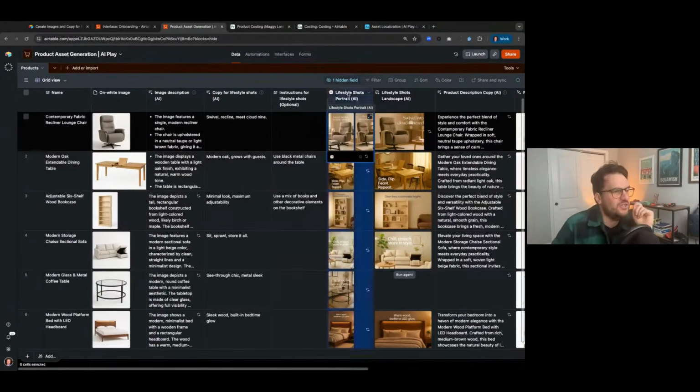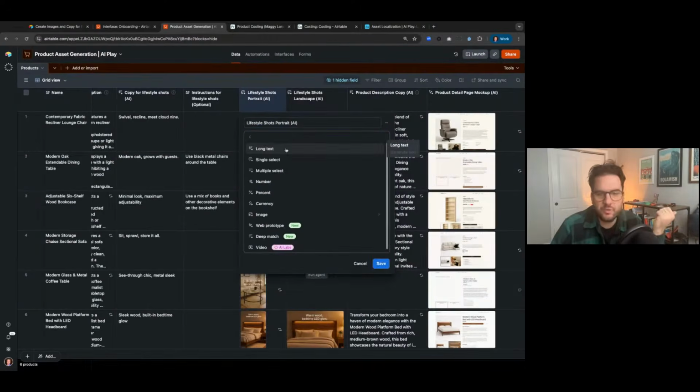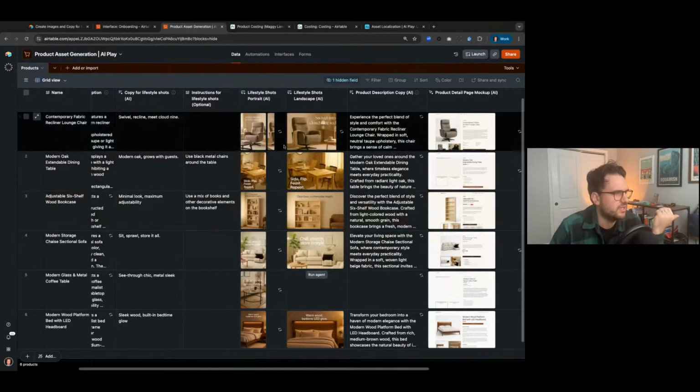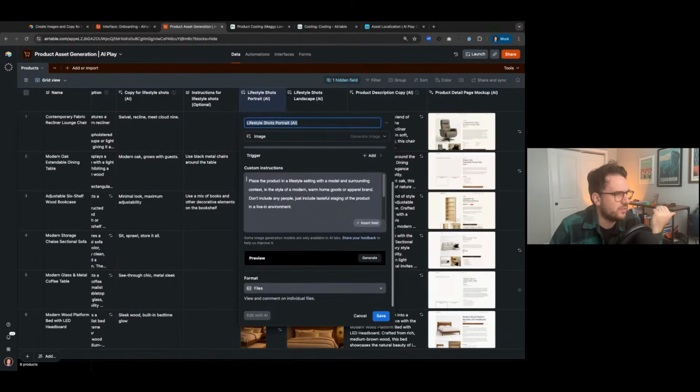So the core mechanic here is exactly the same. We have a field agent. Rather than returning text, though, this one is returning images. So we have selected for this field agent right here to return an image. And we have said in its instructions, take this product and place it in a lifestyle setting. And I'm actually going to remove the "with a model" part. I don't want a person in this particular shot. And I actually contradicted that later on here.